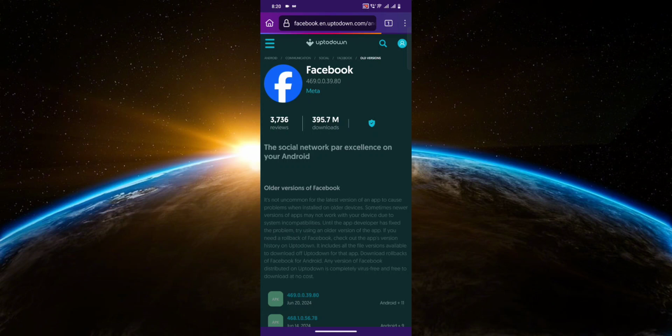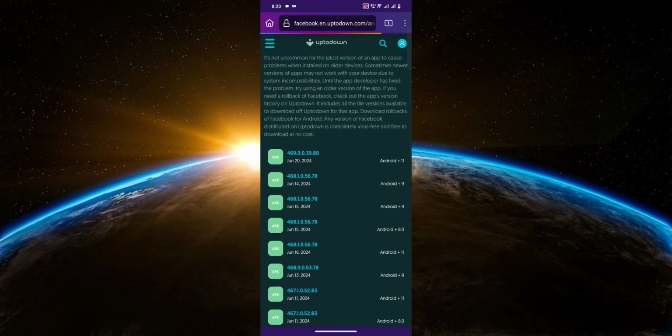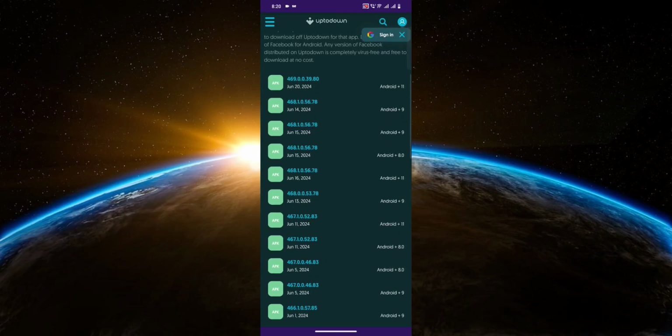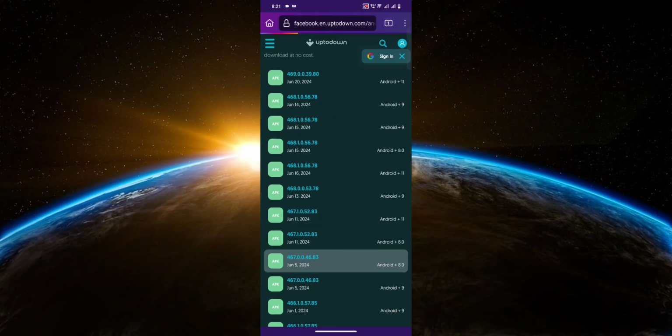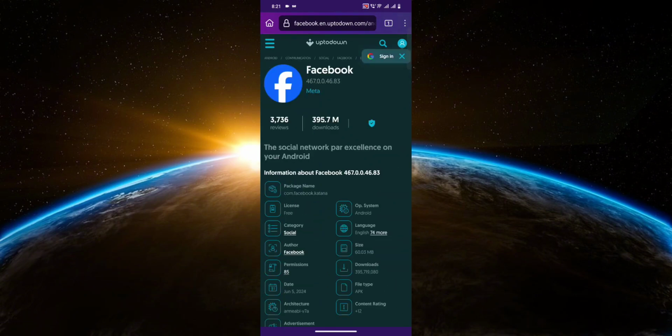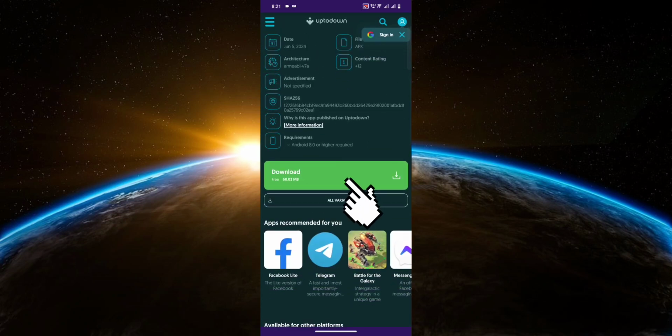Now, as you can see here, the latest version was published on June 20, 2024. Now just pick from any of the older versions below. For example, I'm going to pick this one that was published on June 5. Now scroll down and hit download.